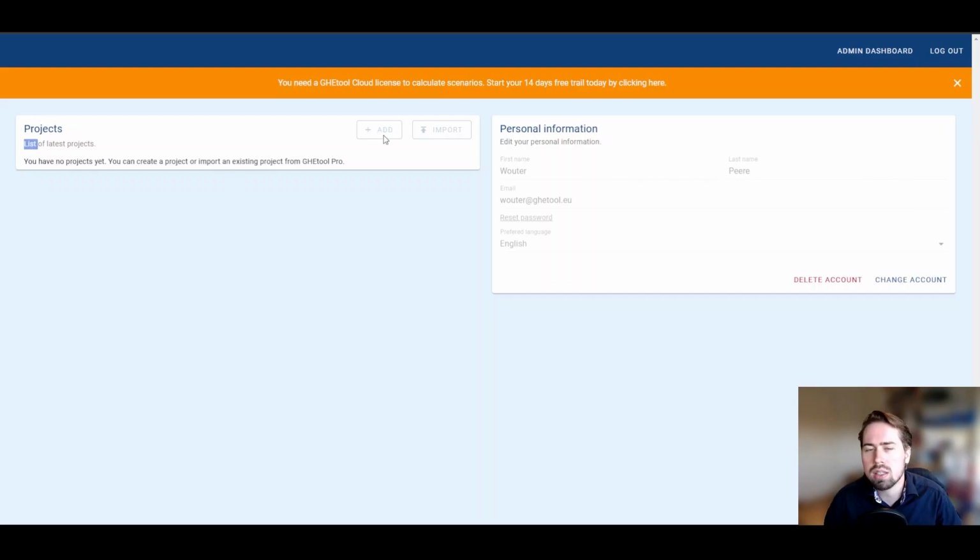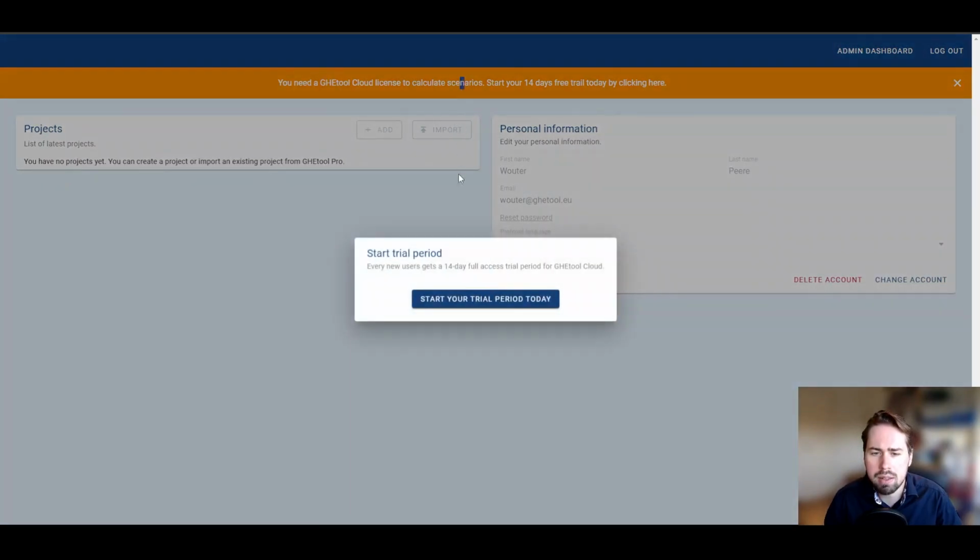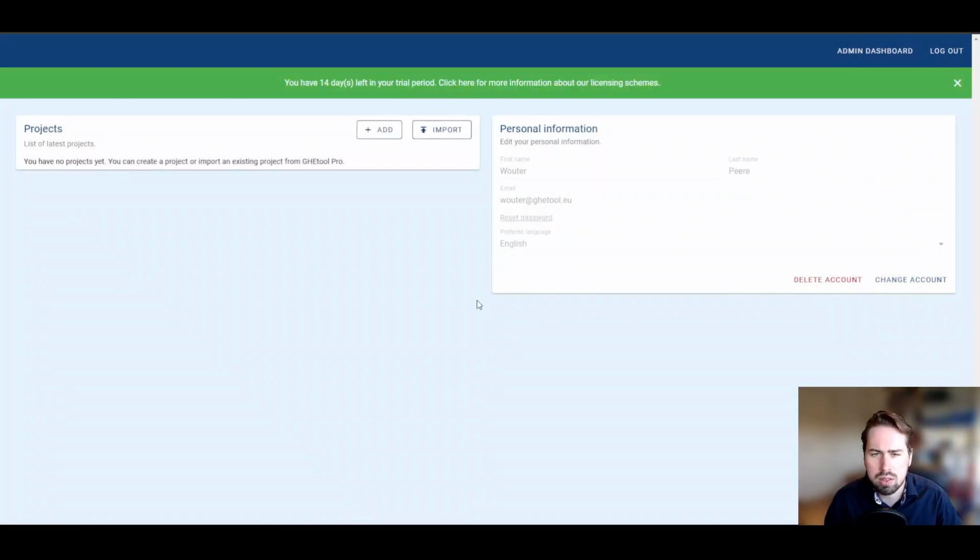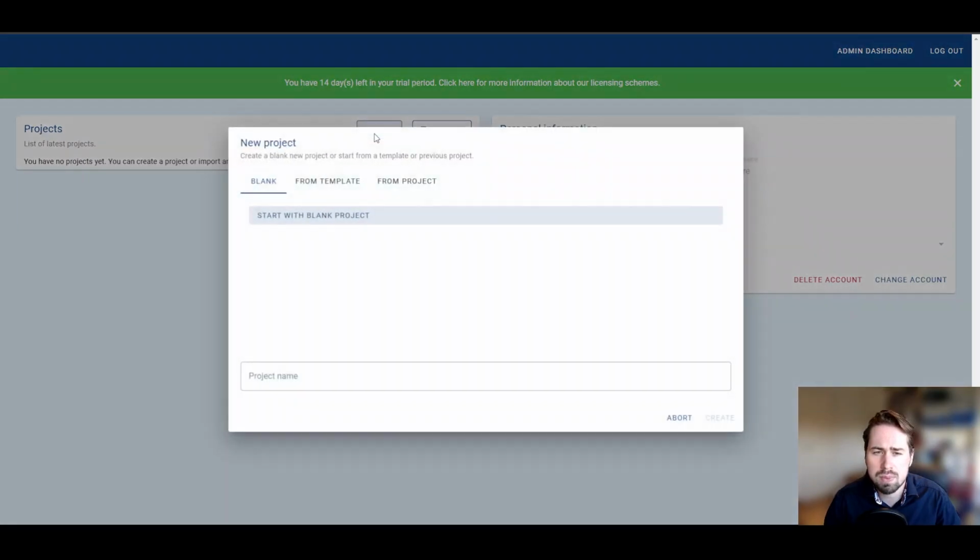You can see we cannot click on add a new project because we have not yet a trial license. So let's start one by clicking on this banner and yes, I want to activate my trial period. And now you can see that you can add a new project. So let's go ahead and do that.